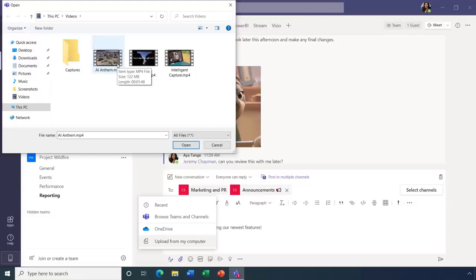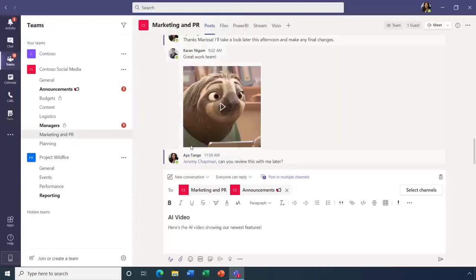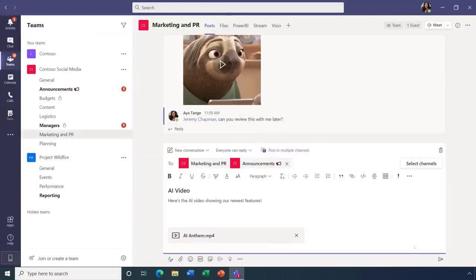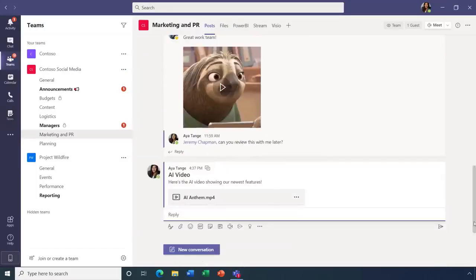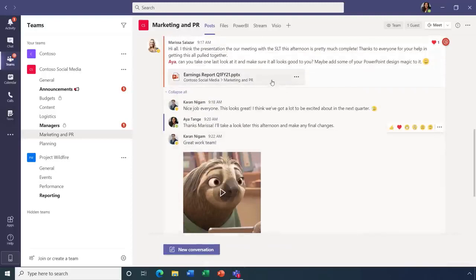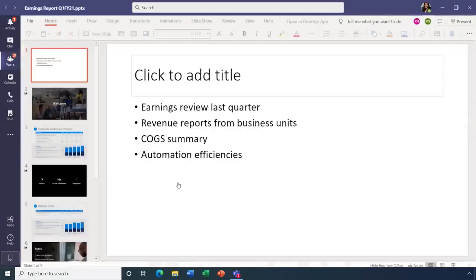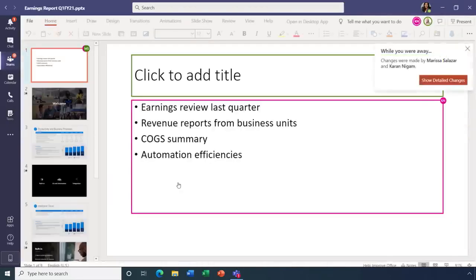You can see that this is over 100 megs, and only the people with the right permissions can see it. And now I can upload and post it. You also have all the collaboration benefits like real-time co-authoring. So for example, let's open this PowerPoint file here. You can see other people are already editing it.